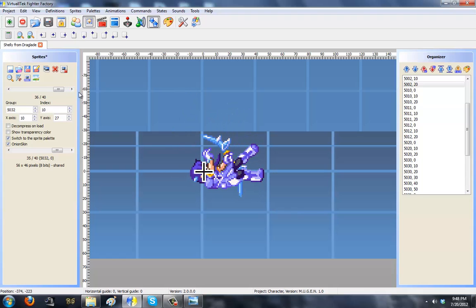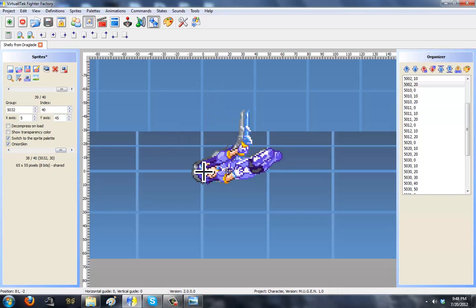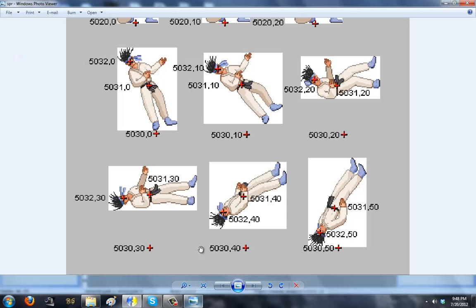Align here for the head, 32. Align here for the head again. Align here for the head. Unclick onion skin, click it again to change to a new image, or use the scroll bar down there. Okay, and okay. Okay, good. Save it. Now, this is all done.